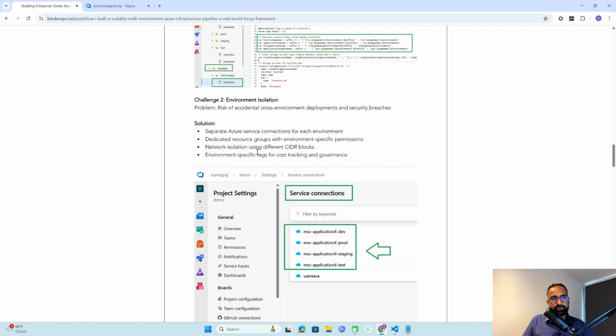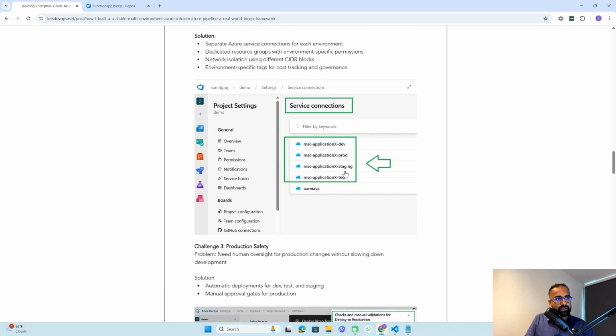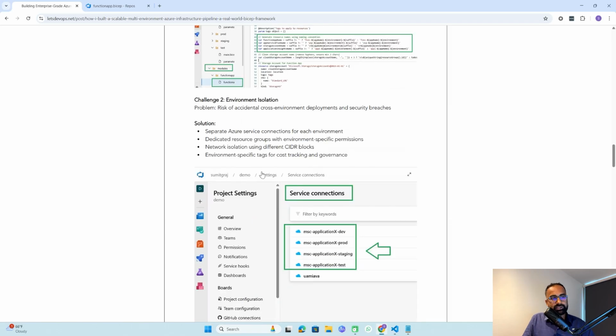And also for network isolation, you should have a different CIDR block. That's very common for networking, right? We also use it differently, and I can also show you in the pipeline. And use an environment-specific tag for cost tracking and governance. Definitely the tagging is also important, where we wanted to calculate the cost. So that's very important.